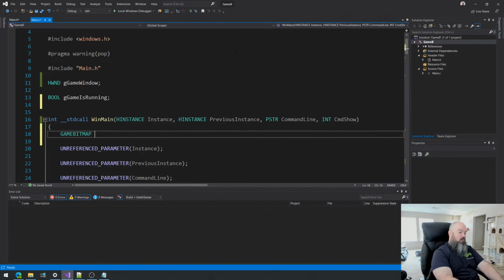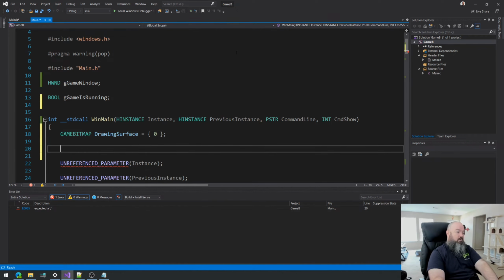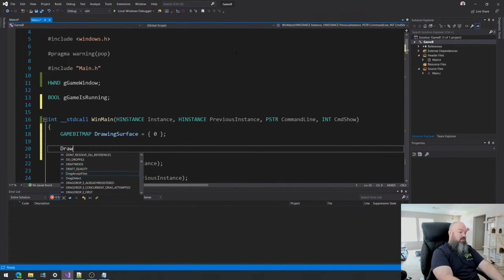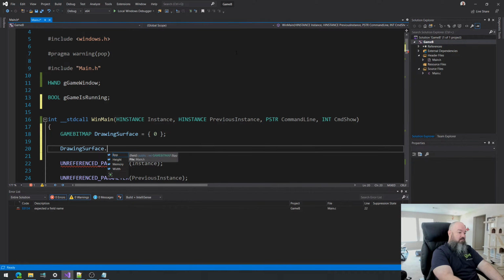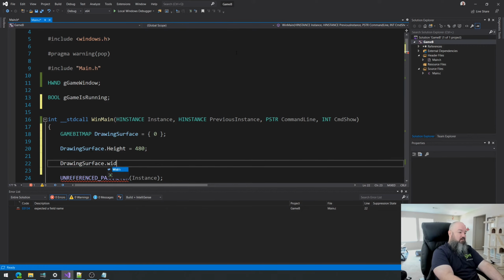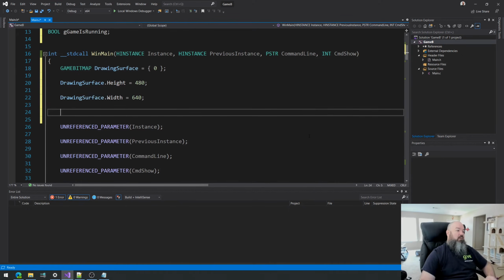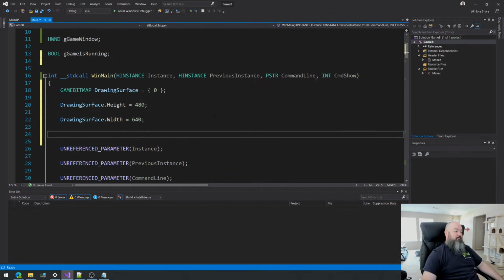So what do I want to call it? Canvas maybe, or drawing surface maybe. There. And I've initialized it to all zeros. Sorry, my eye is itchy. And you can see that now I can do drawing surface dot height equals 480. I can do drawing surface dot width equals 640, and these sorts of things. And that's pretty good, right?